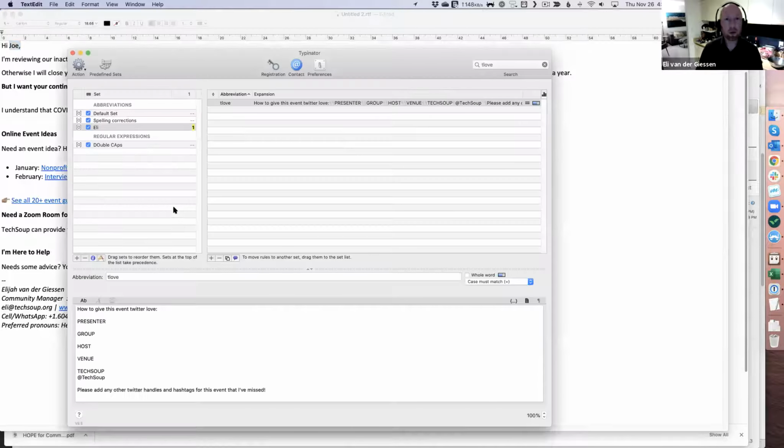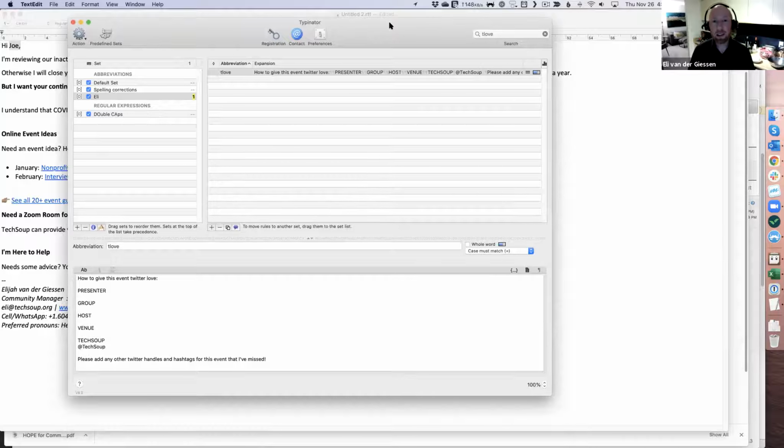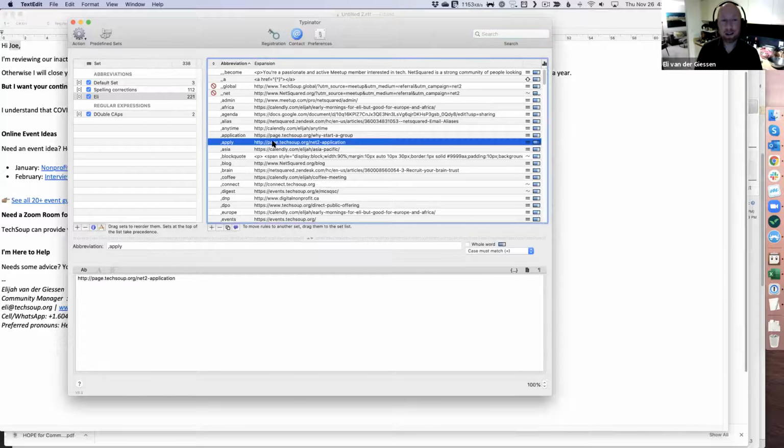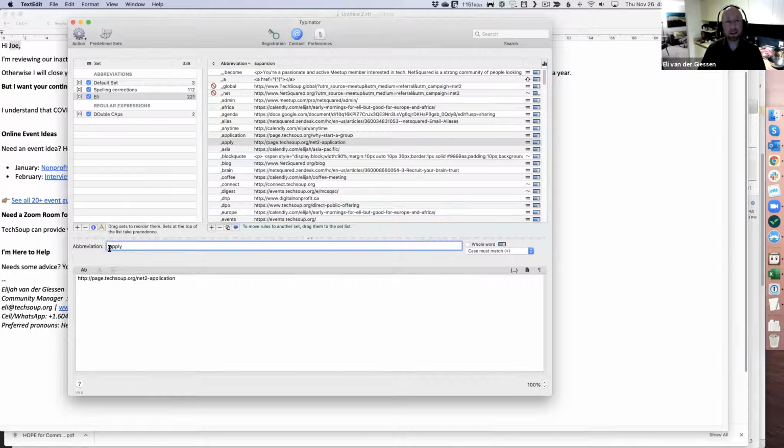The tool I use is called Typinator. You can create any of these kinds of shortcuts in it. I've got a lot of things like, if I want to spit out my application address, I type comma apply, and it spits out this text.